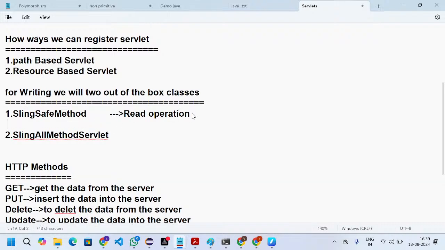Here we have only one method, that is the doGet method. With the help of this method, we can get the data from the server, and that is only the read operation. If the requirement is only the read operation, then you can go with the Sling safe methods servlet.